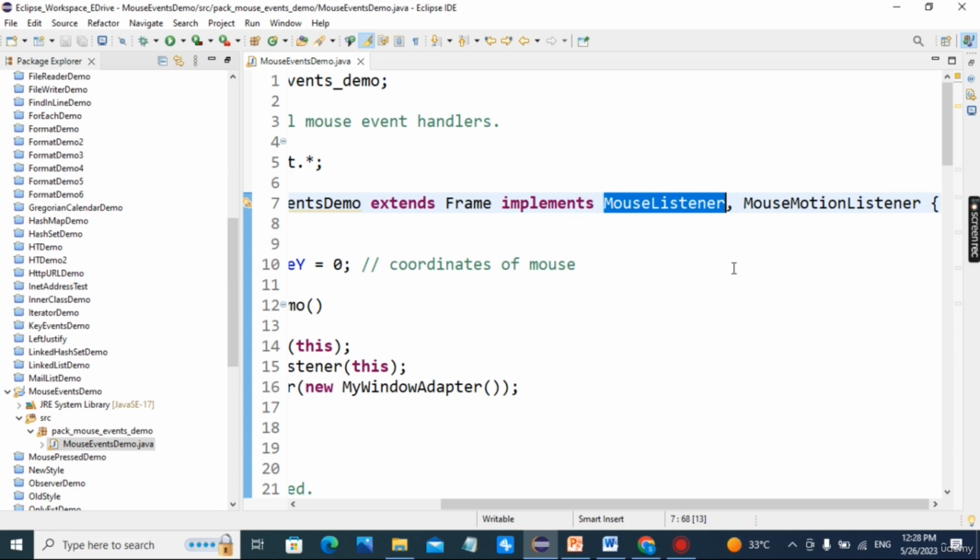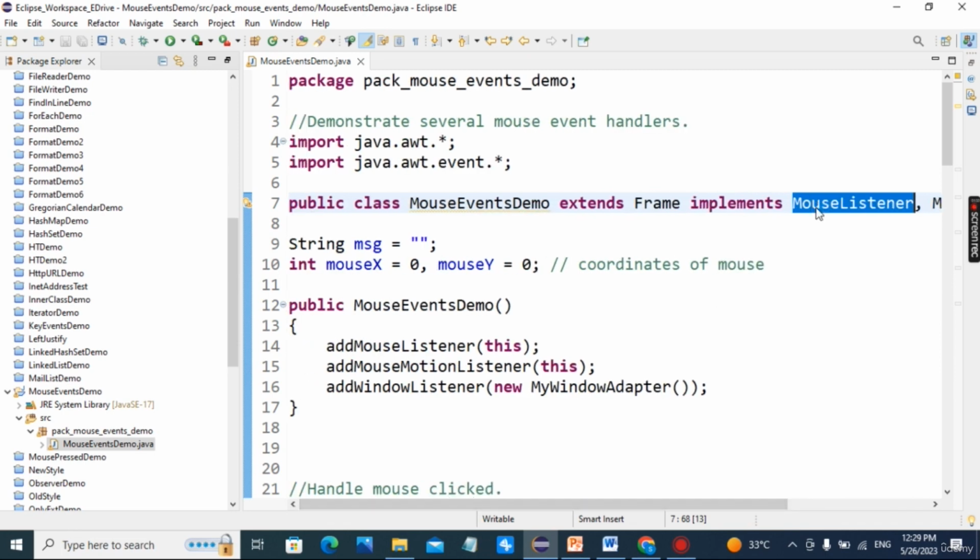And when you are using the adapter, that is, you are extending the adapter class, it is not compulsory that you have to implement all the methods. It is up to you, whichever methods are required by you, only those methods you will implement. Here we are implementing the interface, so it is a must for us to implement all of the methods included in the MouseListener and MouseMotionListener interfaces. The message, mouseX and mouseY coordinates are created as variables.